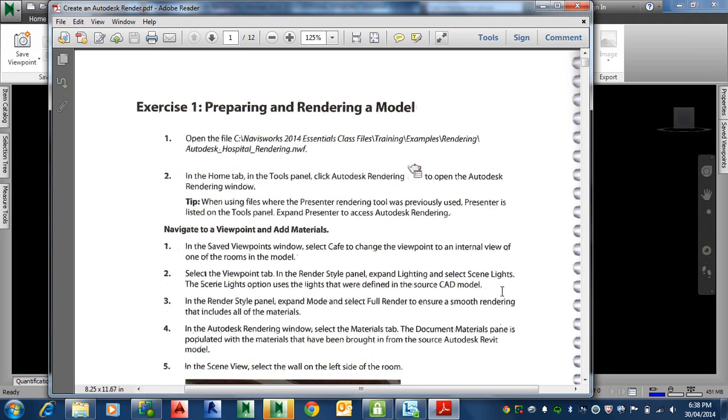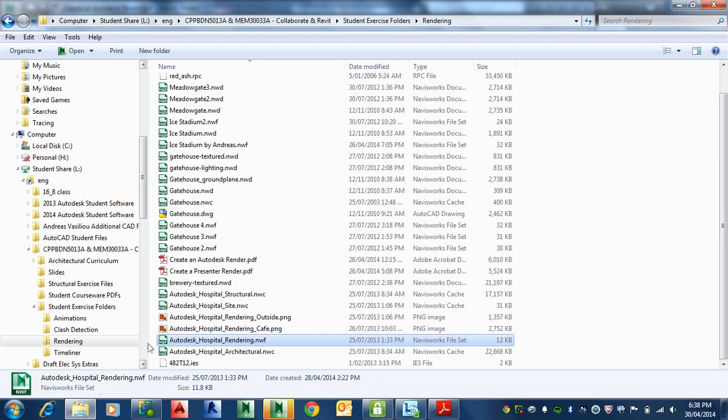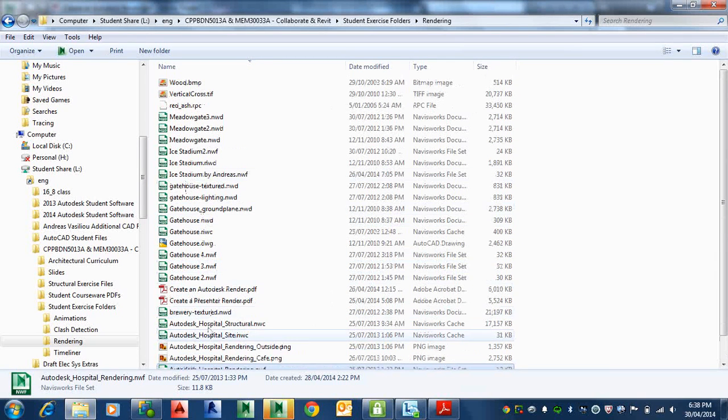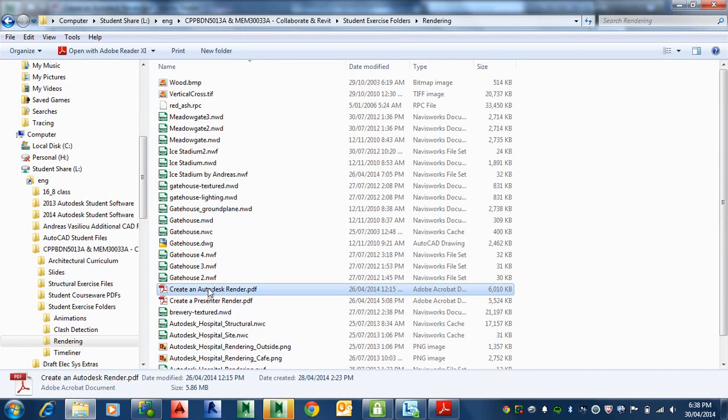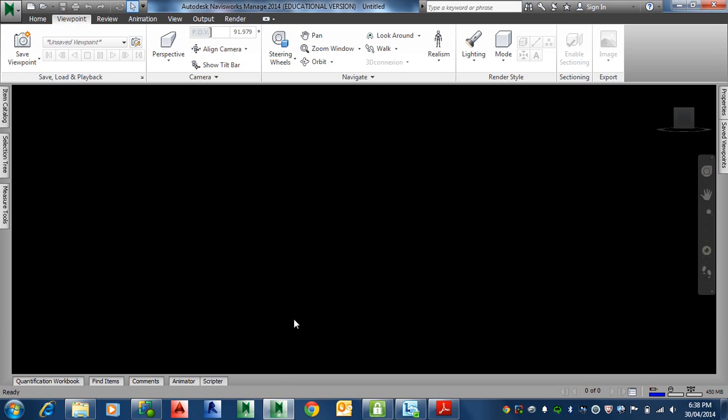Okay, we're going to do some rendering now. We're going to use the Autodesk Rendering engine for this one, which is basically a file that I've got in here. And then we're going to attempt to do one in the Presenter engine, or in Navisworks. So let's have a look.